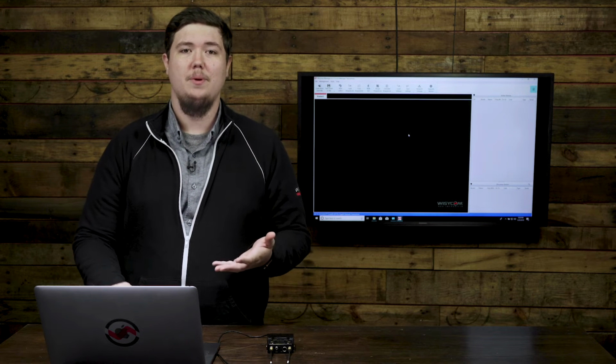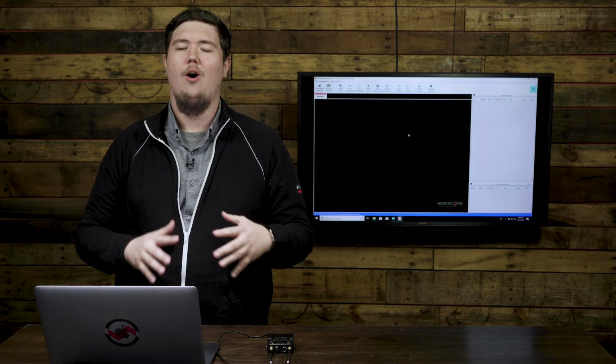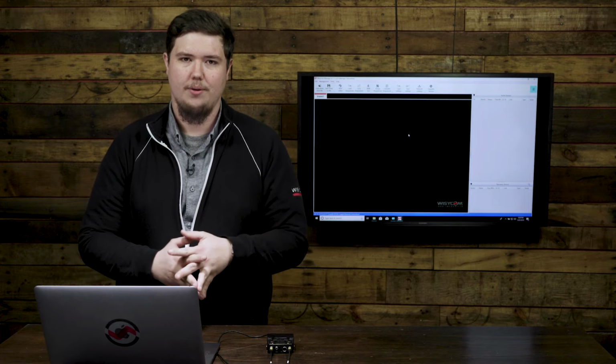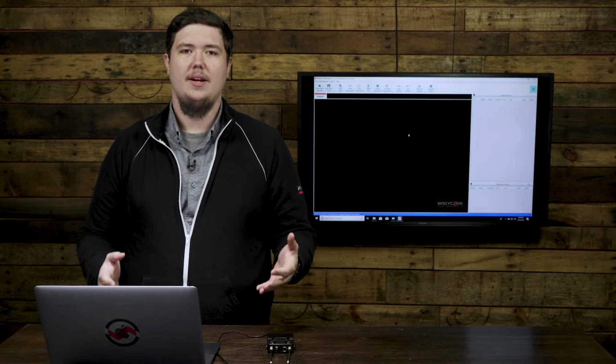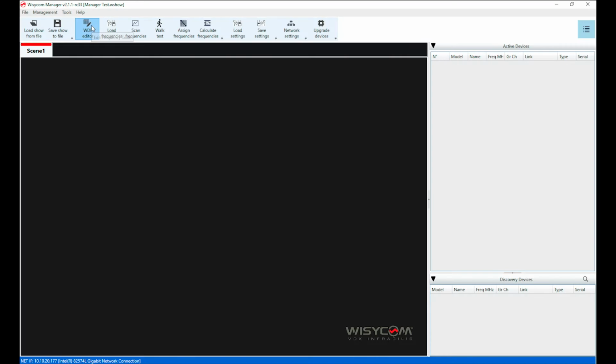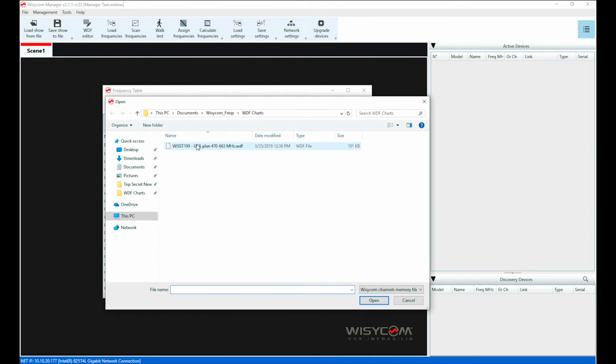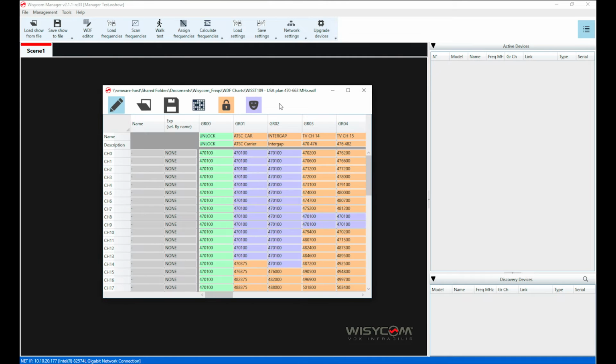As you can see, I've just opened my manager and we have a blank starting point. We'll go through in another video all the features of Wisycom Manager. For now, let's click on the button at the top menu that says WDF Editor. From here, we can go ahead and click the open icon and select our chart. What we've opened up is the default WDF chart that comes loaded on Wisycom products in the United States.